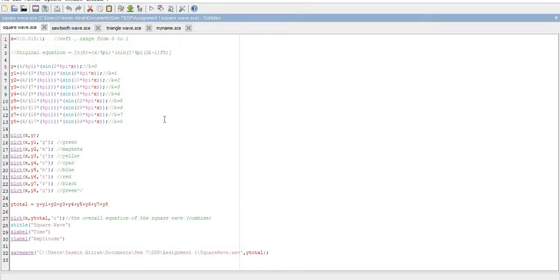the plotting. Here is the code for the square wave with frequency or range is 0 to 1. And according to the original equations, I'm just producing more sine waves here. These are multiple sine waves with different k variables value. And to produce square wave from this sine equation is by adding all of them together.